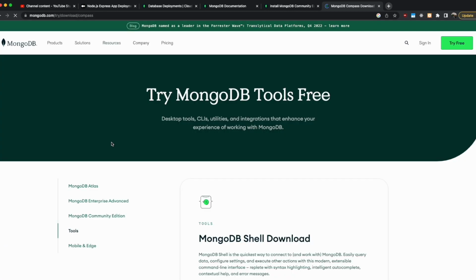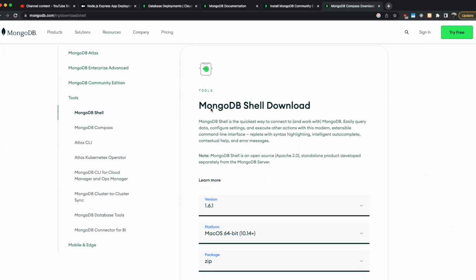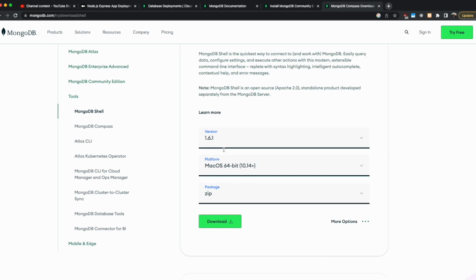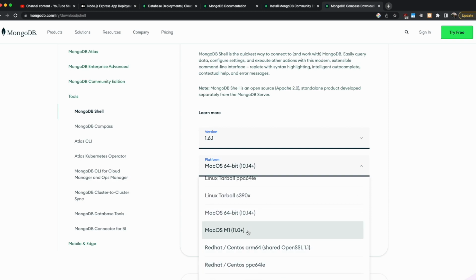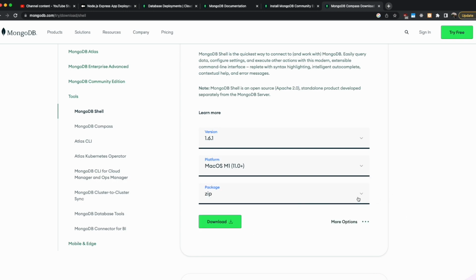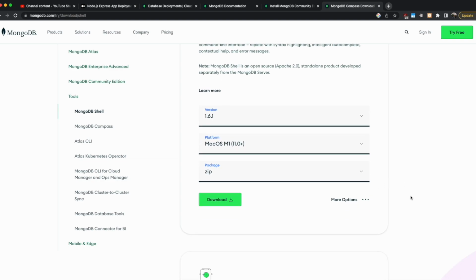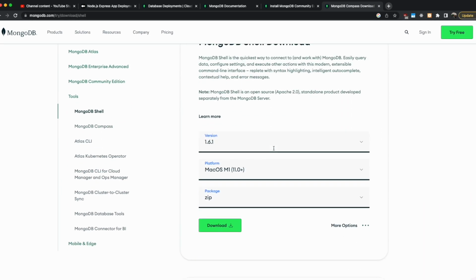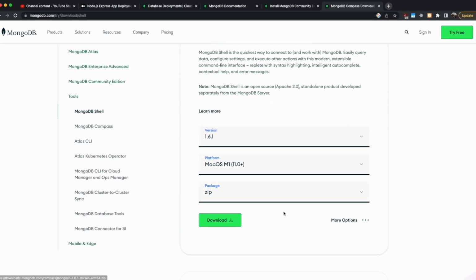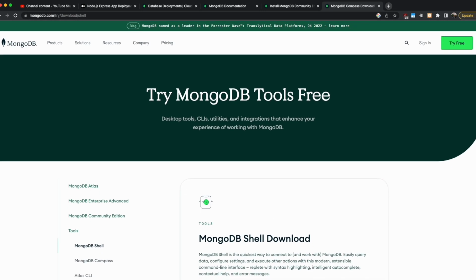So just go to MongoDB Compass download. I will share the link in the comment description. Here you need to select macOS, and I think M1. You have to choose M1, not 64-bit, if you are using an M1 Mac or M2 Mac. The zip is the only package available. Just click install and double click on the downloaded executable file, and proceed to install MongoDB Compass.